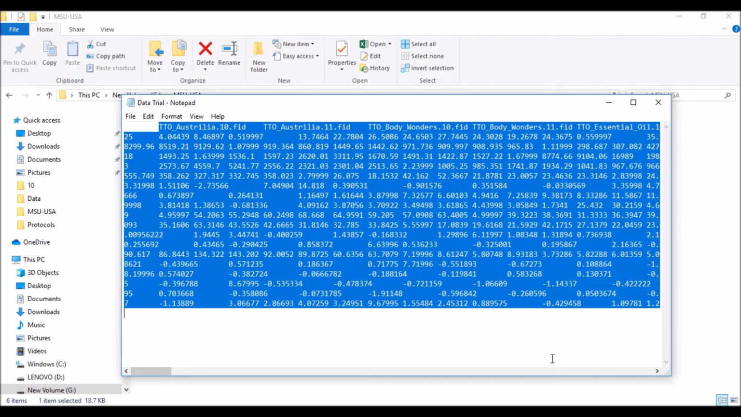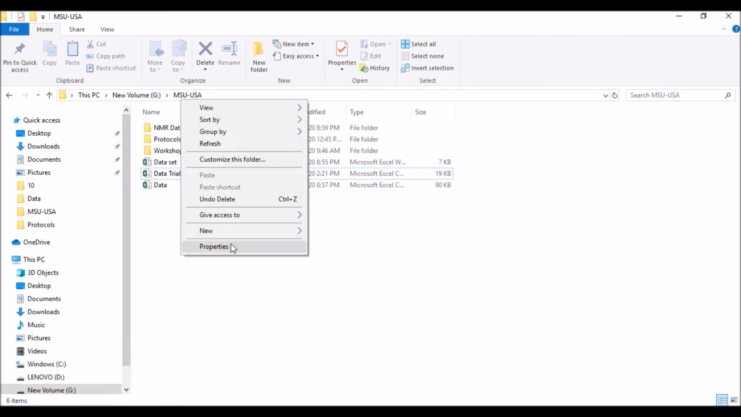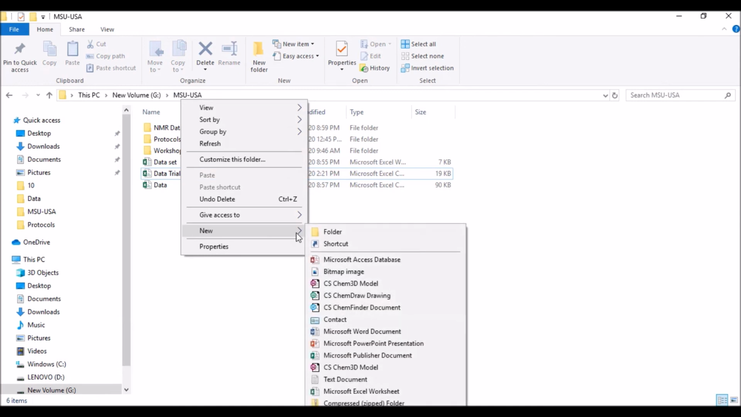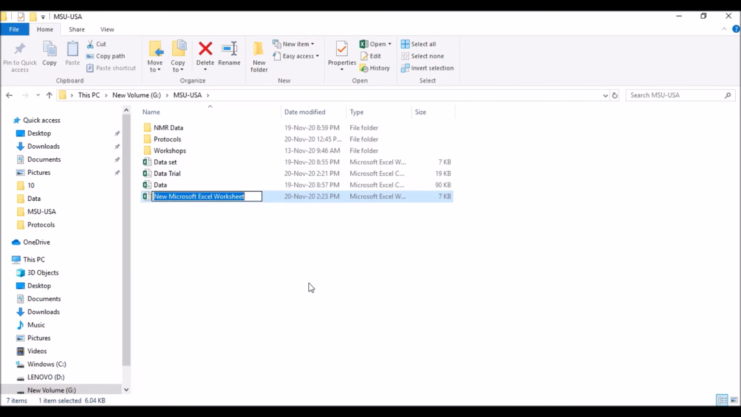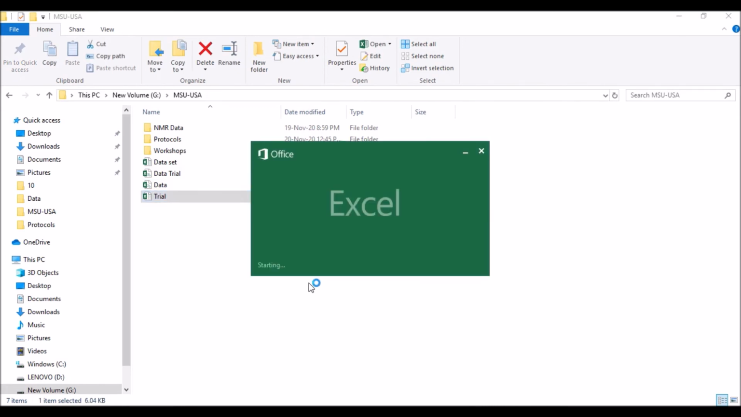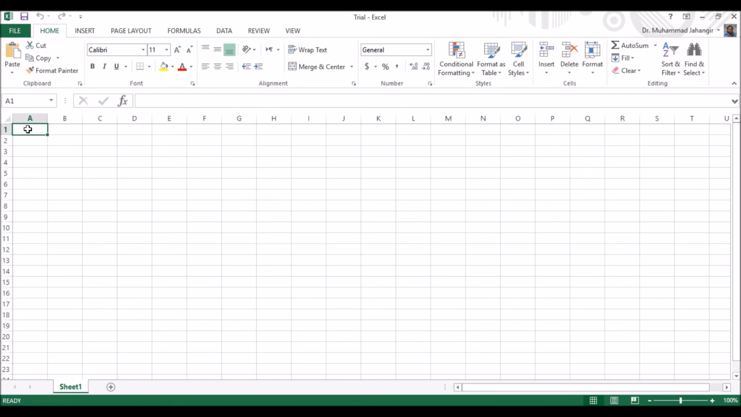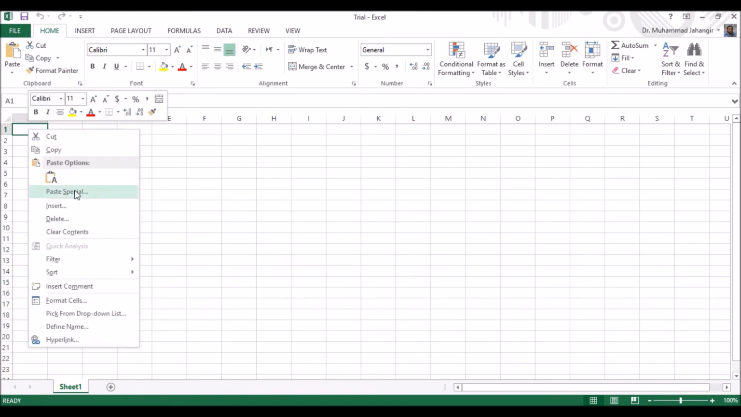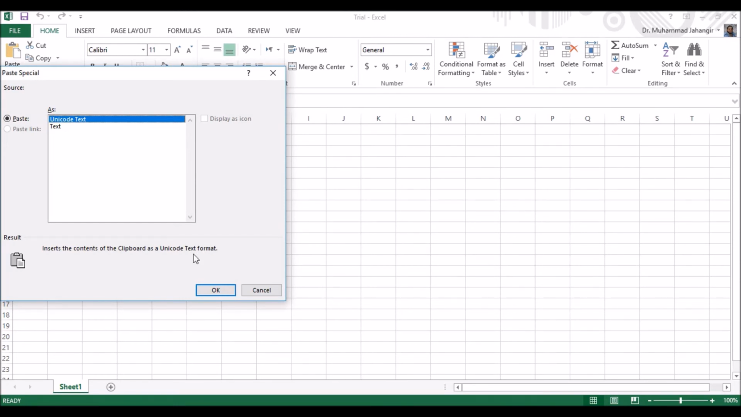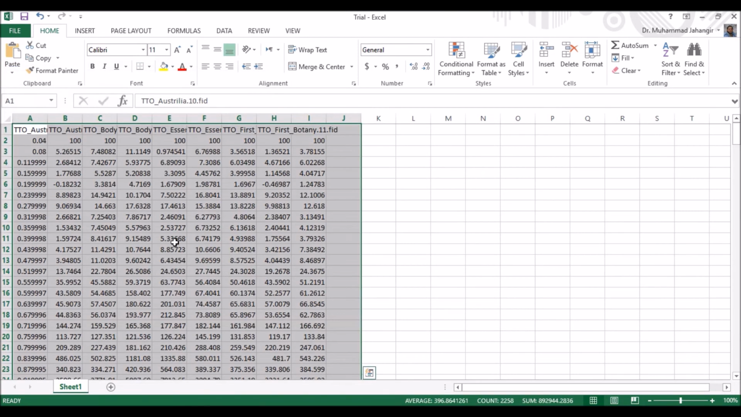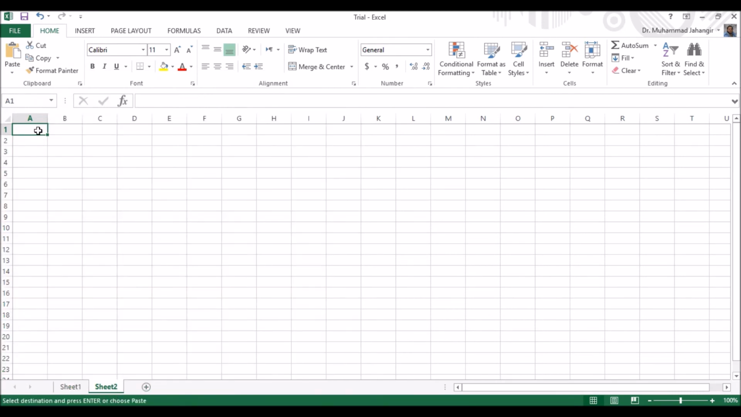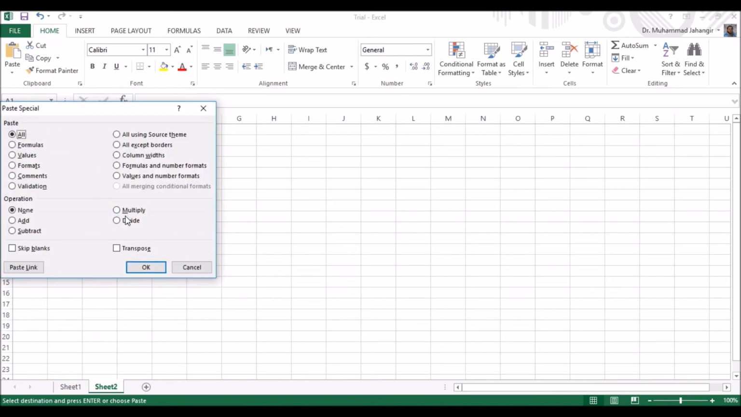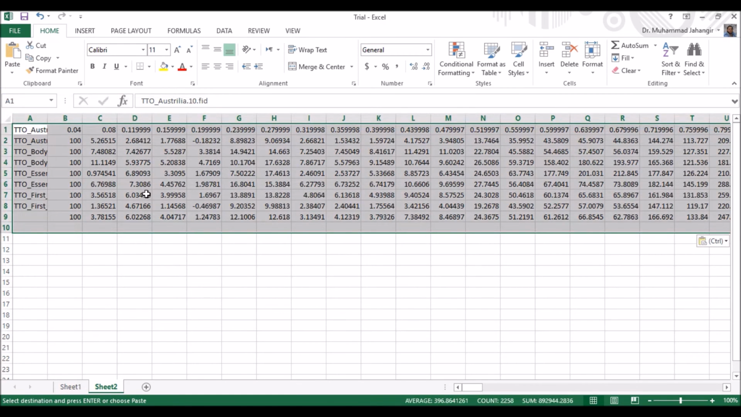So I select it, Control C, make a new Excel file. We hit paste special, and okay. We can transpose it, Control C, in a next sheet, paste special, and then transpose. Now, good. So this is in a better format.